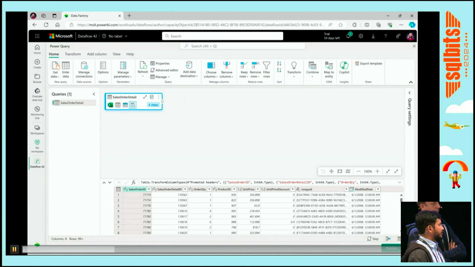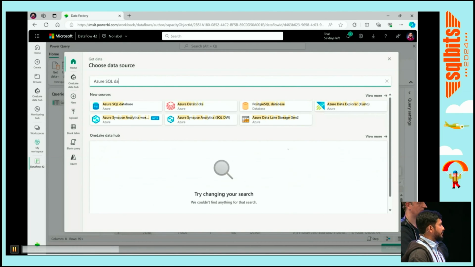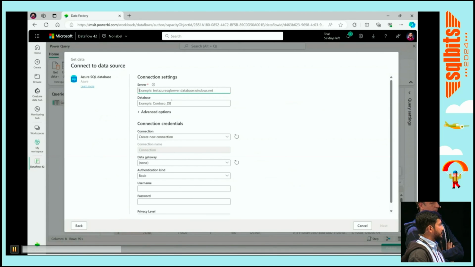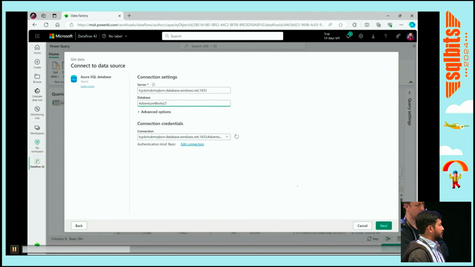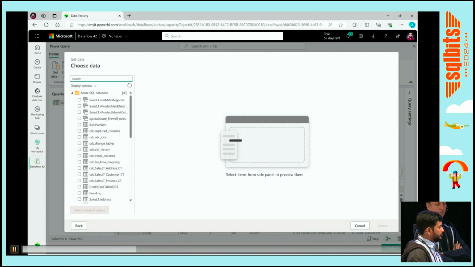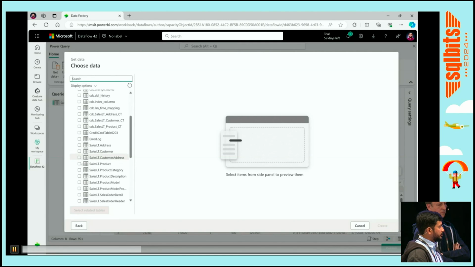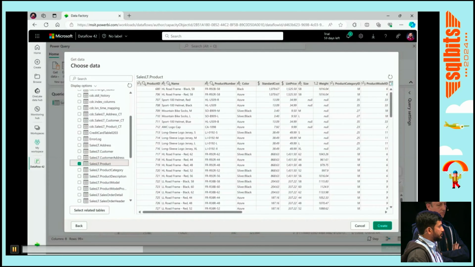For this, let's use the modern Get Data experience. Here, let's go ahead and search for Azure SQL database. Let's provide the server details, the database detail as well. Since I do have a connection already created, let me just go ahead and click the next button. Once we are connected to the SQL DB, let's select the table. In our case, we will go ahead and select the SalesLT Product table. Now that the table is selected, let's go ahead and hit the create button.